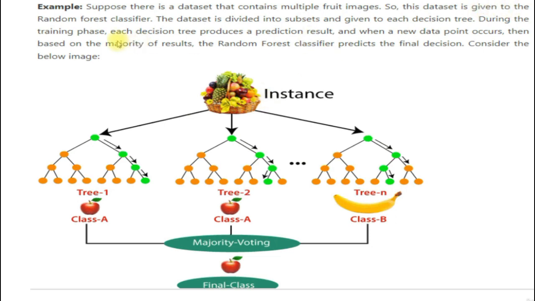Now this dataset is given to random forest and this dataset will be divided into subsets and each subset is given to a new decision tree. So during the training phase, each decision tree produces a prediction result. So this decision tree, let's say, predicts that this belongs to class A. The second decision tree tells that this belongs to class A, and the third or the nth decision tree tells that this belongs to class B.